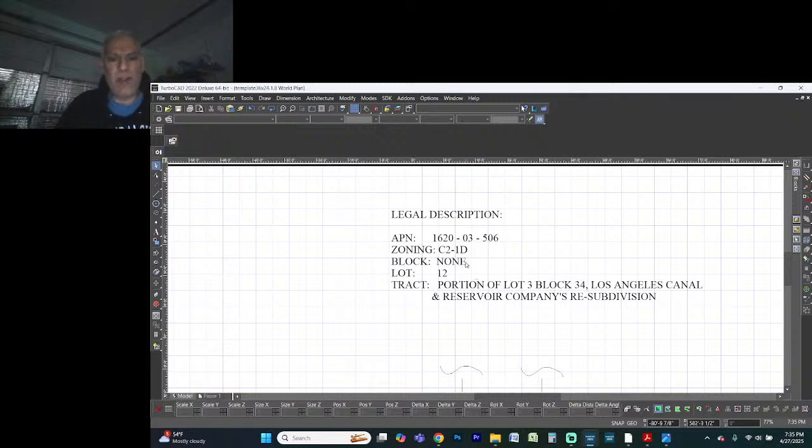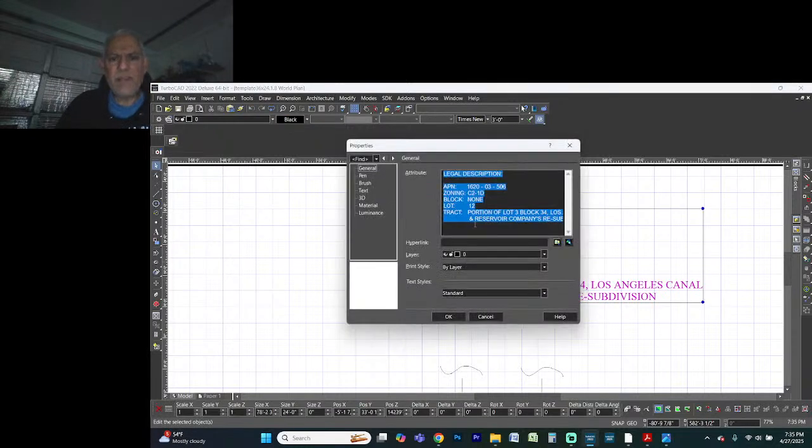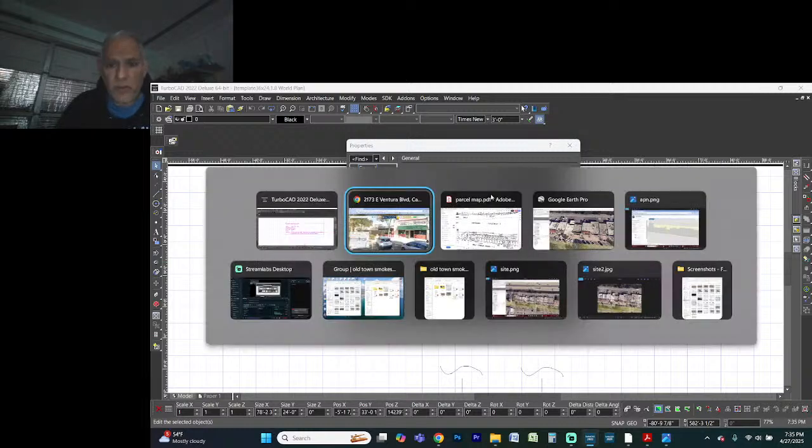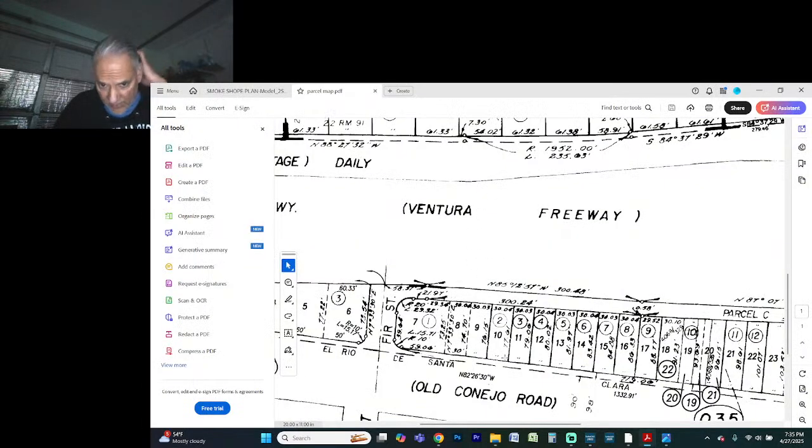It's only partially correct. The APN is correct. I'm just going to say commercial for the zone because I really don't know. I honestly don't know if there's a block. I got the number 12 from here because this is our lot. The circled numbers, I don't know what they are. I don't see a tract.